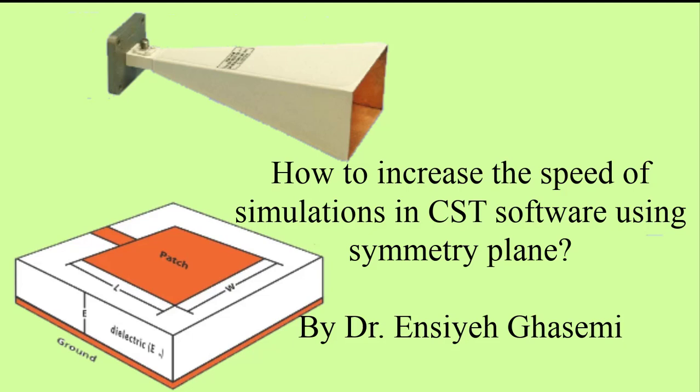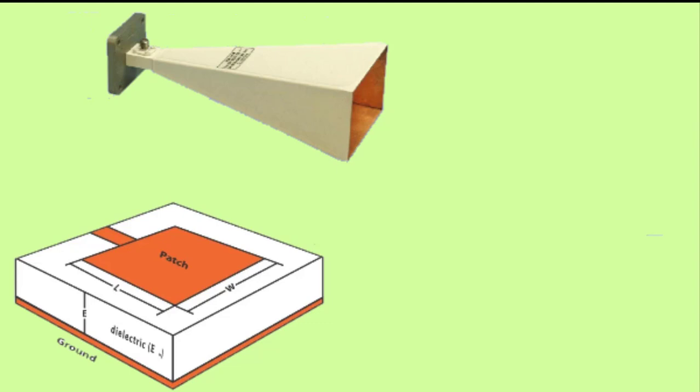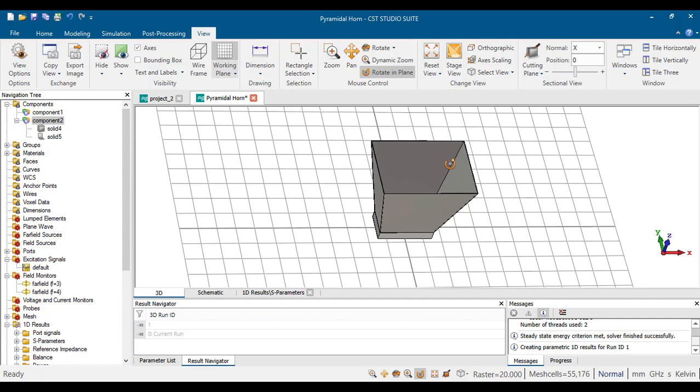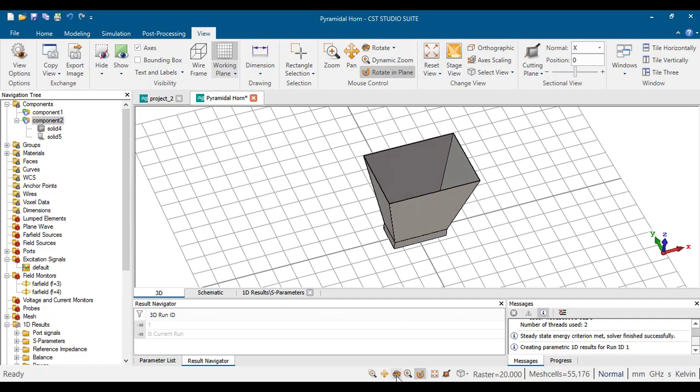In this video, I have explained how to increase the speed of simulation in CST simulator by properly setting up boundary conditions. In simulators, the boundary conditions specify the calculation domain of our problem. To have a better view, I have prepared two examples here.